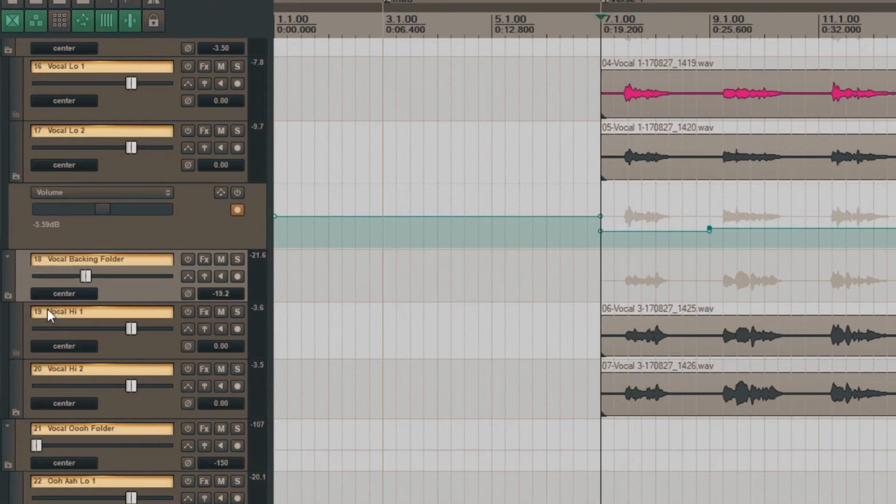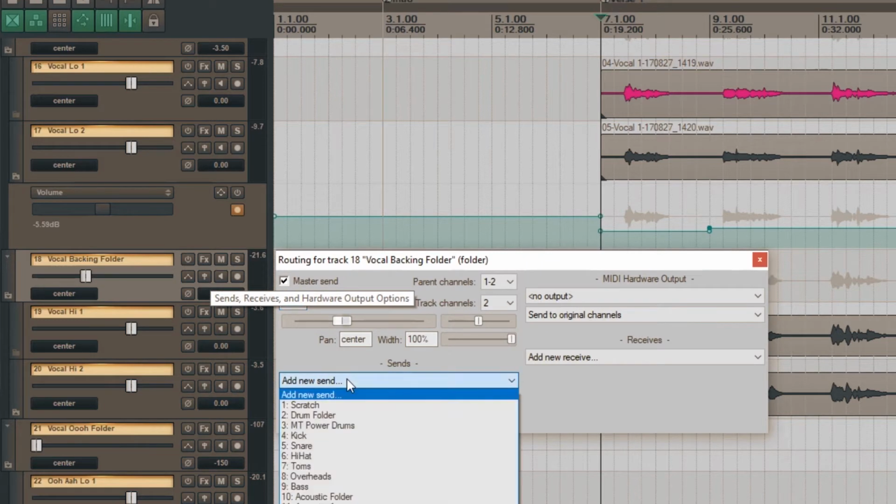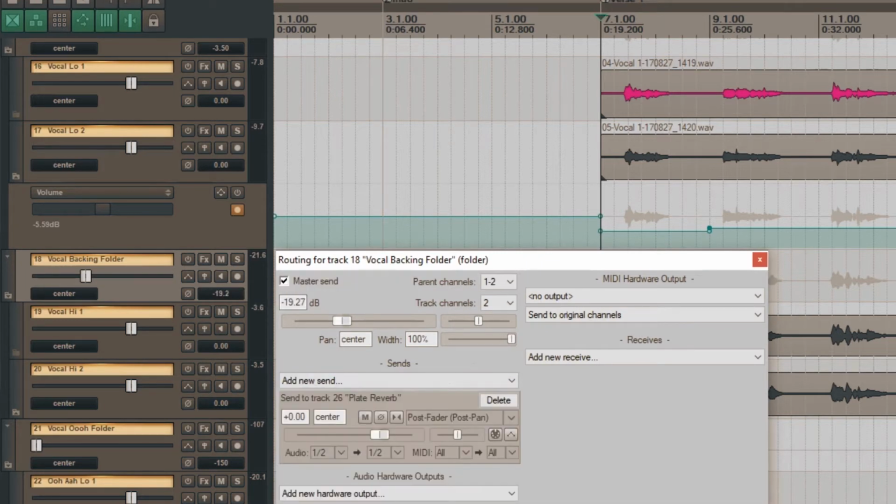But I want these to really sound like they're at the end of a hall or something. So I want to send those to the plate reverb. And so for the backing folder, I want to send those to the plate reverb. And I want just a little bit more of the reverb than I had on the lead vocal. Too much. Way too much.